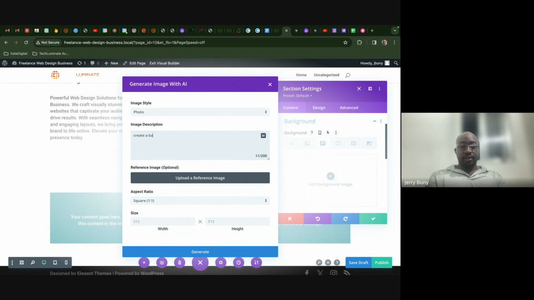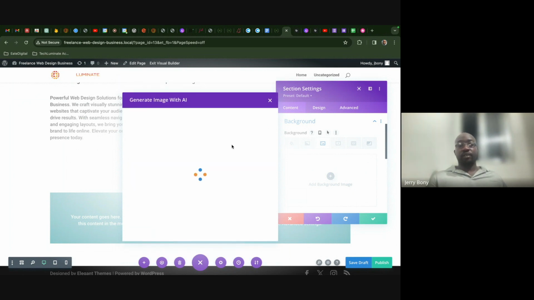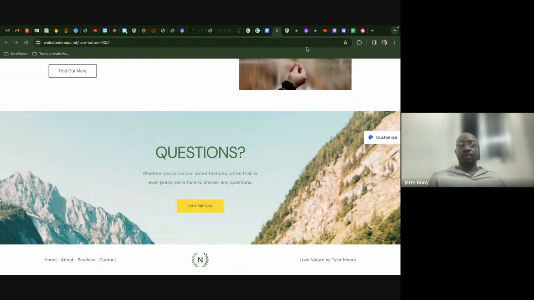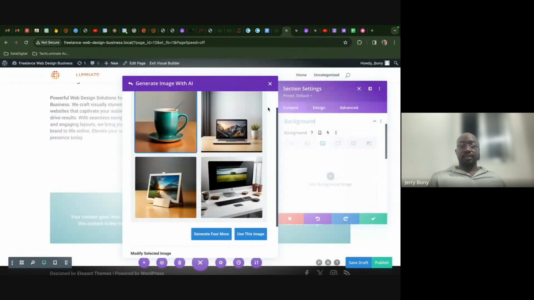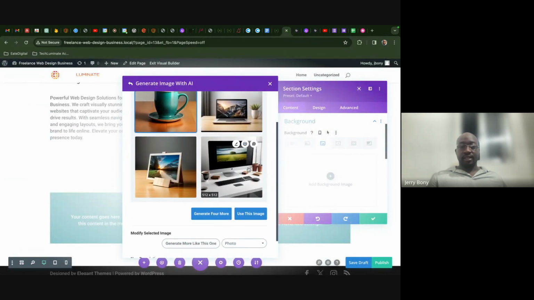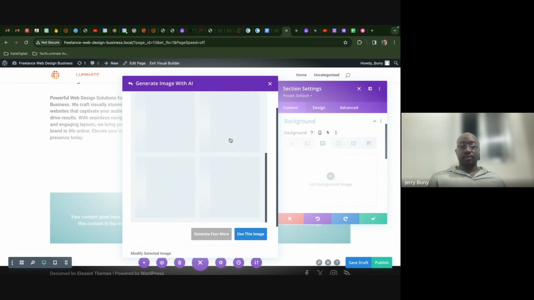Create a background image. Create an image showing web designs on a table. Kind of setting that scene. And then I'm gonna generate it, and that's gonna be my background image. And then I'm gonna add a call to action where you press a button, kind of like a contact. Okay, this is not bad. We have something like this. I can generate 4 more, see what it gives me.